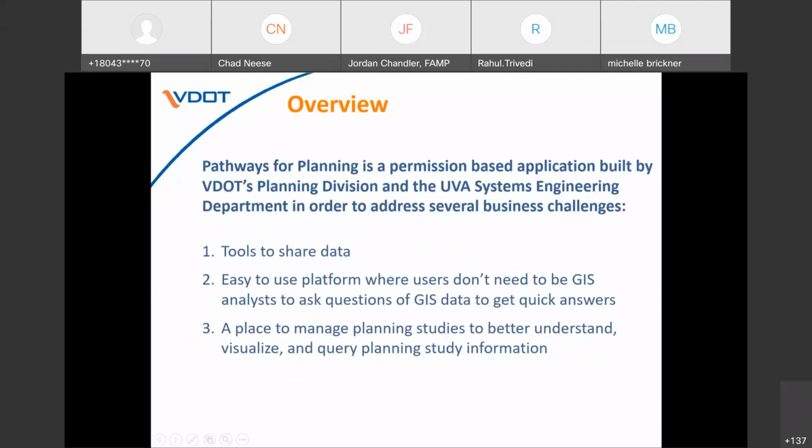So just a little bit of overview. Pathways for Planning is a permission-based application, and it was built by VDOT's Planning Division in partnership with the University of Virginia Systems Engineering Department. We were really looking to address several business challenges, but first and foremost, data sharing. It's been said many times, VDOT is data-rich, information-poor. Nothing could be more true.